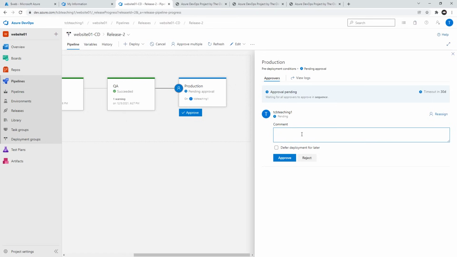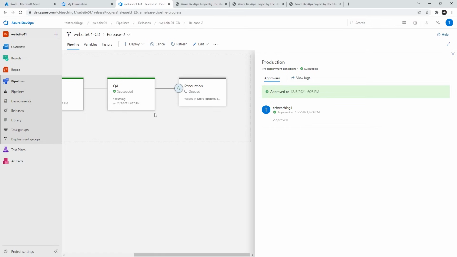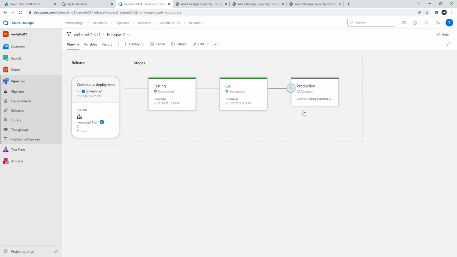So now the last one is going to be the production environment. Let's go there and approve it. Approved. Let's just say approve. All right. And then once we approve that, it's going to be queued, and then it should be deployed in the production environment as well, right? So just say approve, and then just wait.